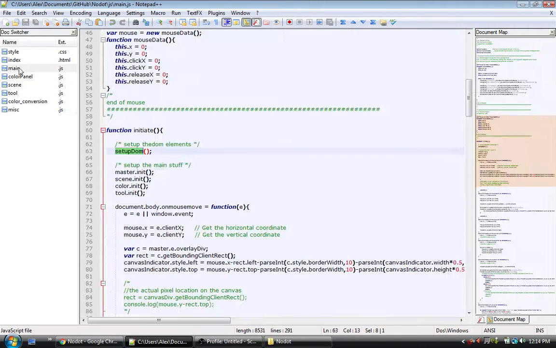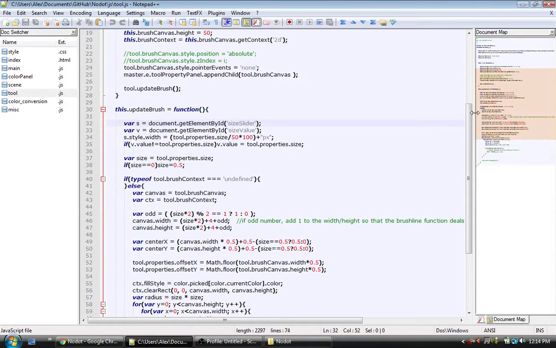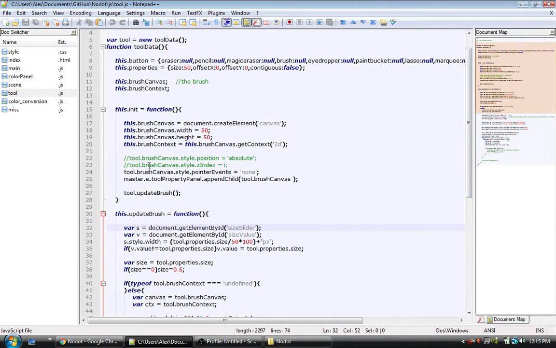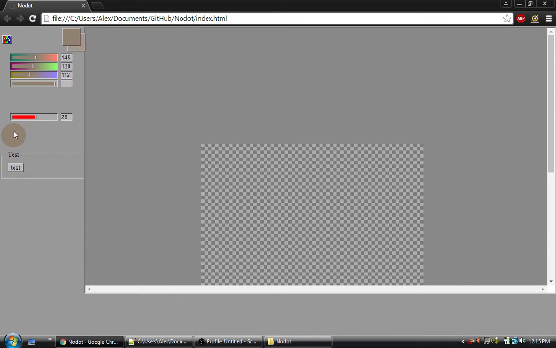Okay, so that gets set up, and then it runs through all these others, and then in the tool, I think it's in the tool file, there's a brush canvas where we draw the brush size and whatever, and we might be using this later on to draw to the actual paint canvas area. Pointer events, that's what it is. Pointer events is none on that, so click events don't register on it. Okay, so the brush canvas is this thing right here.